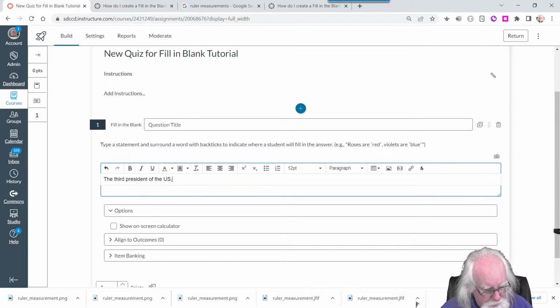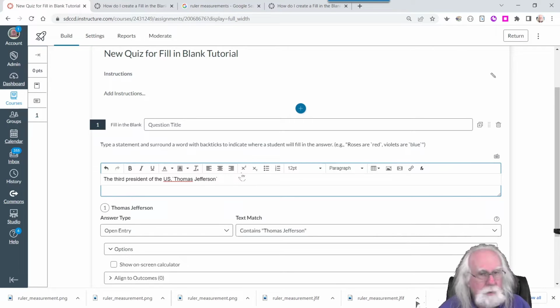I generate that by typing a so-called backtick, this character, which is usually found in the upper left-hand corner of a PC keyboard, just below the escape key. And then I'll type in the correct answer, Thomas Jefferson. Hopefully spelling his name correctly. There we go. And then another backtick to surround that. That will generate the blank in the student question.